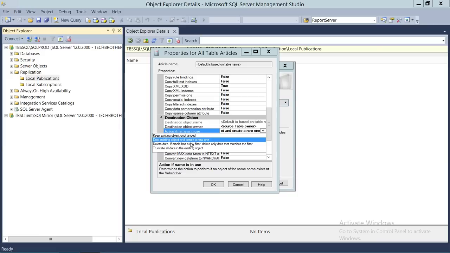So in this particular demo, I'm going to keep this drop existing object and create new one. You have an option to truncate all the data in existing object only if the object exists in the target server. So this was important, that's why I wanted to mention it.